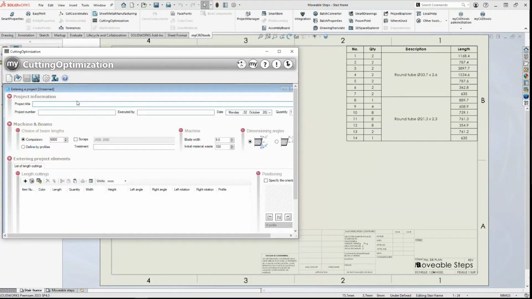After I've started a new project, I have to insert the values that I want. So in this case, the project title, I'll just call this project AB-01. Our project number will be 01. This is being executed by myself, Brandon Dry. And in this case, my beam lengths that I want to order, obviously depending on what company you are with, is 6 meters.